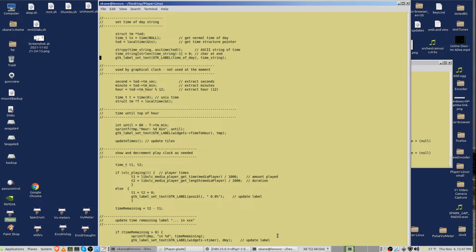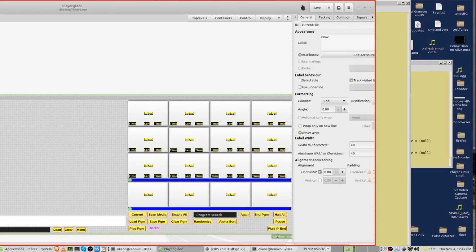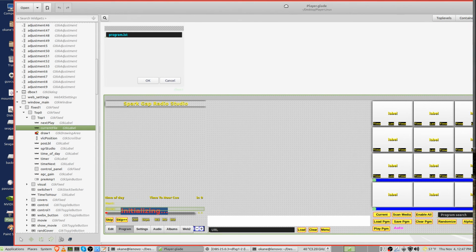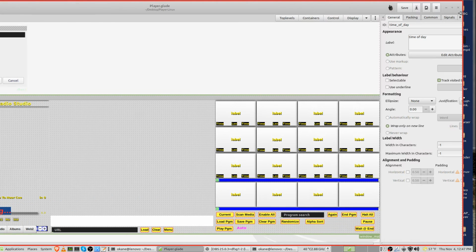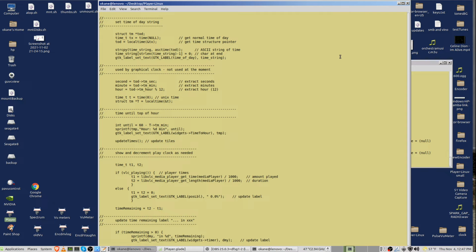There's a bunch of these timer labels out here. Let's go back over here and look for them. Time of day, I think that's it there. That's the one which gives you the current time of day. There's going to be a bunch of these. I'm not going to spend too much time on them because they're tedious and they're pretty obvious. So that sets the time of day. These are not in use here. I'll extract the second, minute, and hour because they're used with a graphical clock, which I don't presently have running.